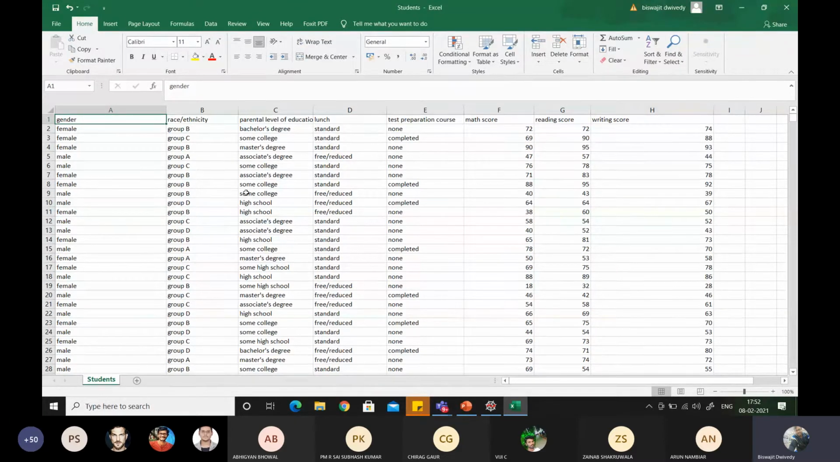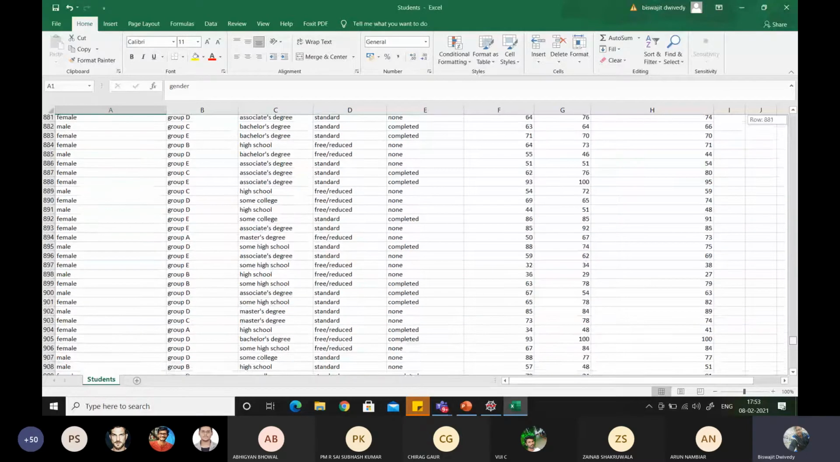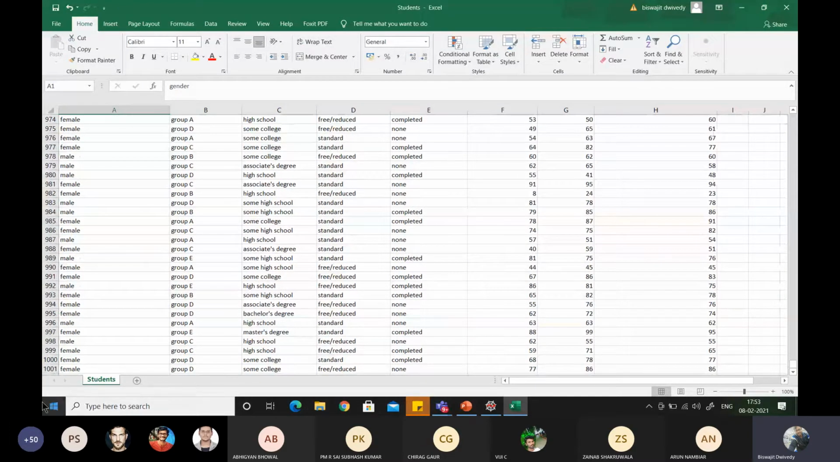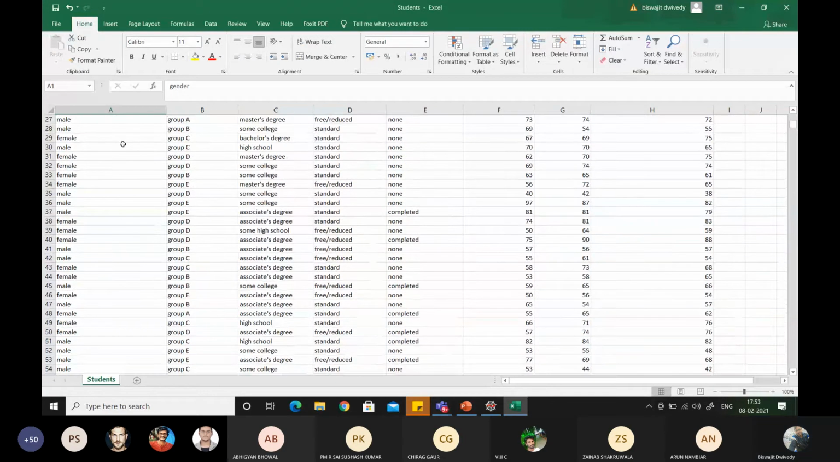Here you can see this is one data set which I have downloaded from Kaggle. I will also give you the link of this data set. In this data set, there are 1,000 rows, 1,000 entries. You can see 1,001 is there, so that means 1,000 rows are there, and there are 8 columns.